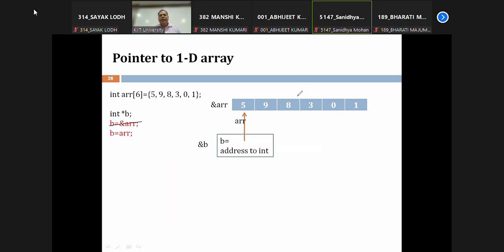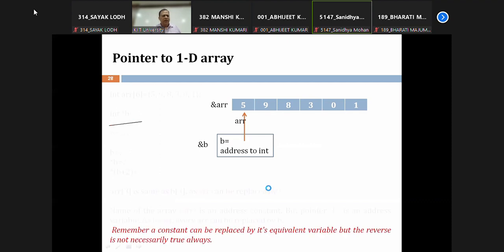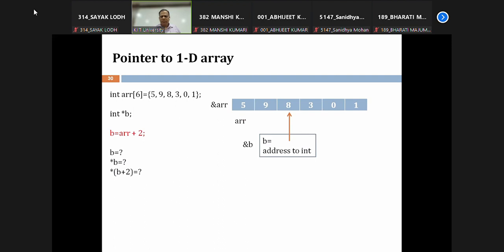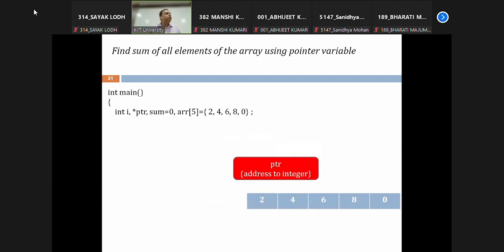Very good. Can you find out the sum of all elements of the array using this pointer variable? Yes, sir. Do this. Let's do a problem. Let's add all elements of the array using a pointer variable. I have a PTR, integer, sum is 0, array of 5, and I can assign PTR equal to ARR.